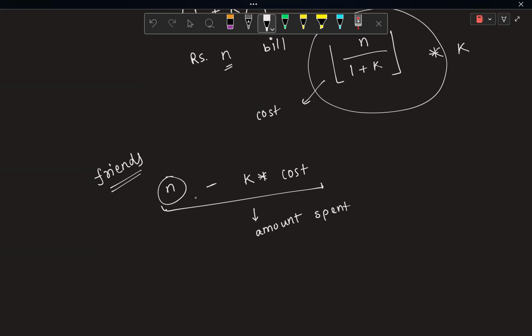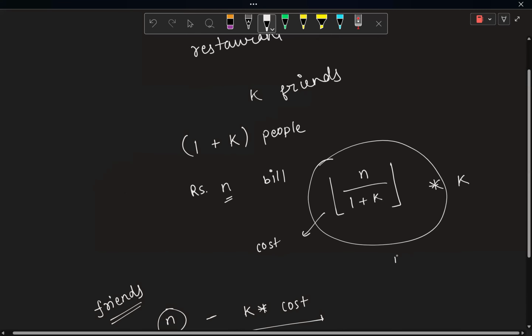So that's what we had to do in this problem. We had to tell the total cost which you spent. You initially spent n rupees and got k into the cost per person back, where this cost is the lower bound of n by 1 plus k. And someone is having their mic on, please turn it off. Okay, fine. And for finding this cost per person, you just have to say n divided by 1 plus k.